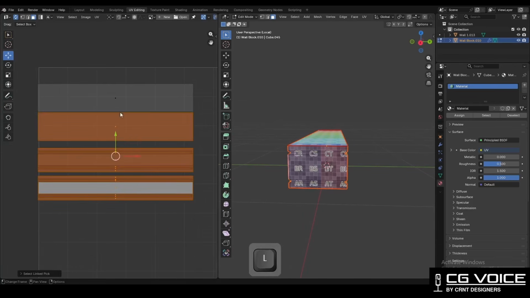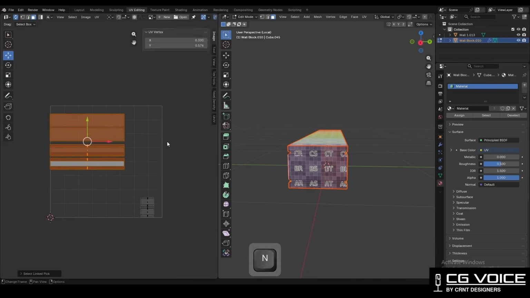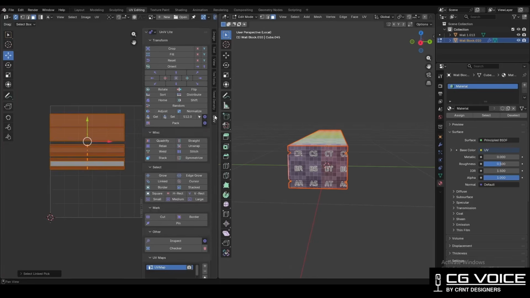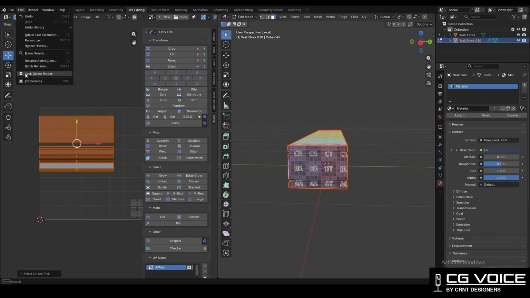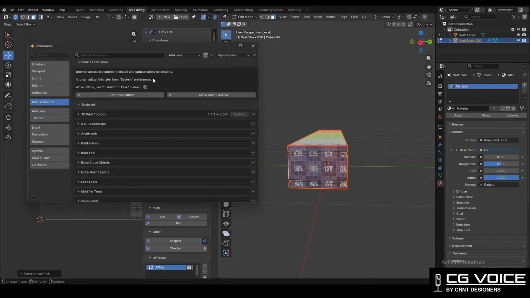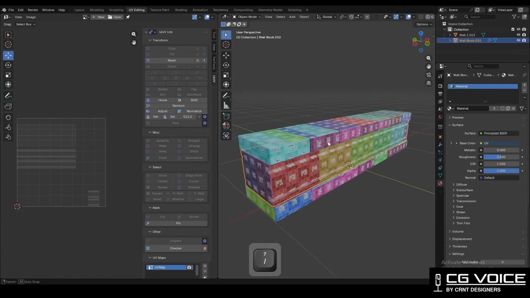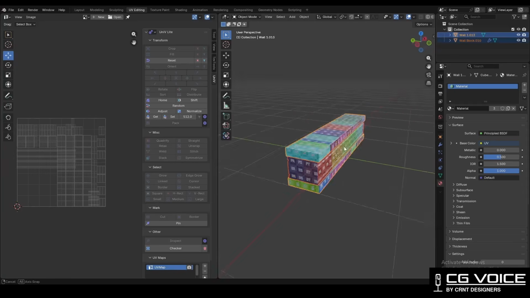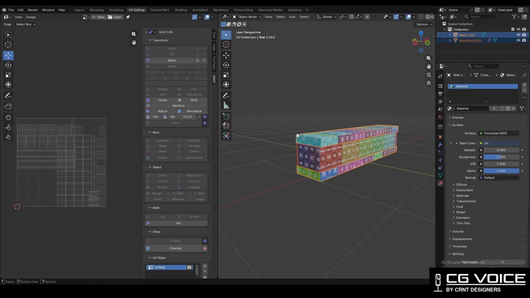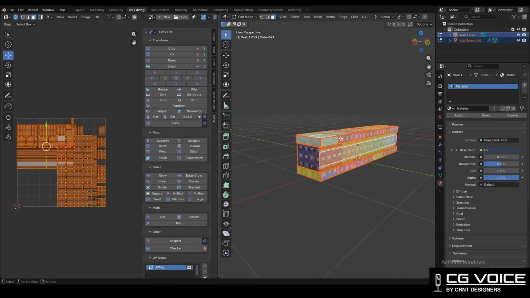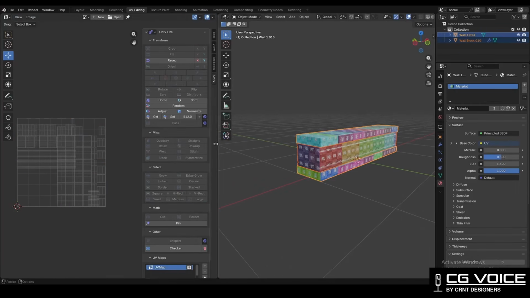Now select these UV islands and then press the N key. Here I have enabled the UniV add-on. It is a free add-on. Just go to Edit, Preferences, then Extensions, search for the UniV add-on and enable it, so you get these different options here. We don't need to worry about the texel density because we have applied the scale on both objects and then UV unwrapped these models, so that's why we don't need to worry about the texel density.